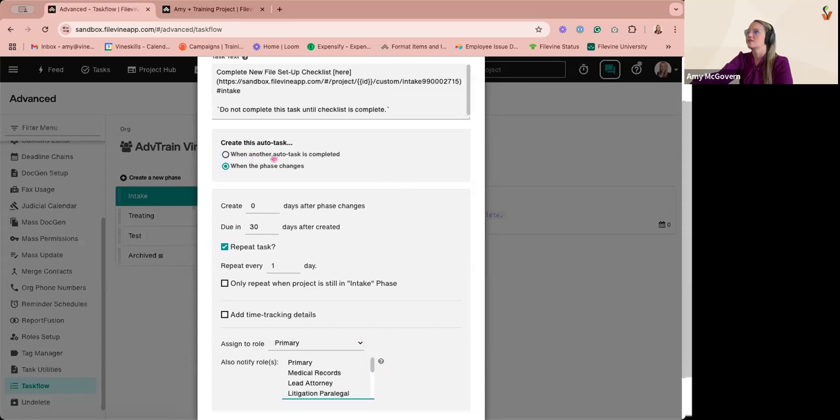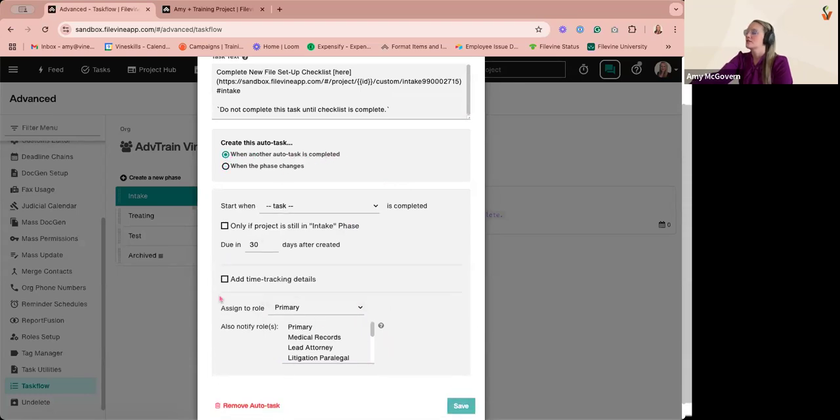When an auto task is completed, you'll notice there's a little bit of a change. Repeating tasks can only be triggered by a phase change. So keep that in mind. If you're wanting a repeating task, if you're wanting to build that workflow, repeating tasks cannot be triggered by the completion of another task.